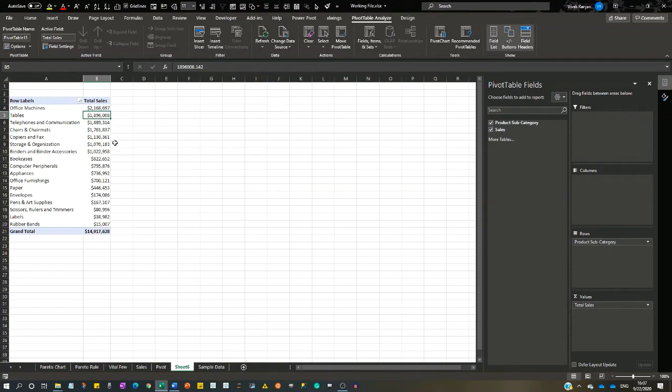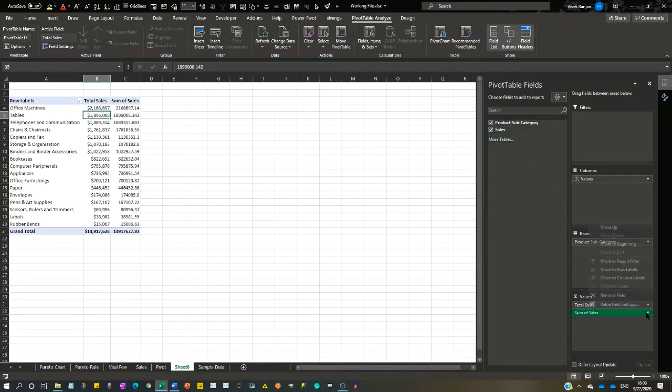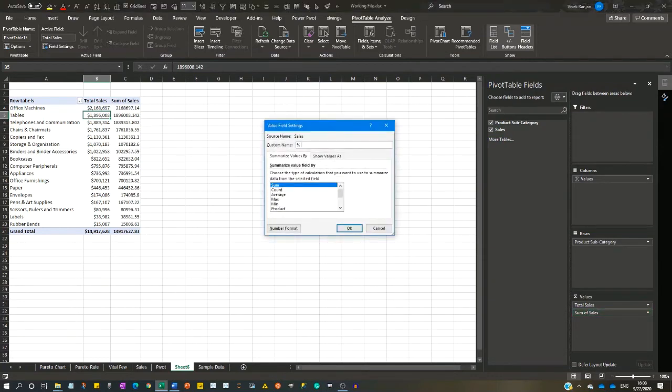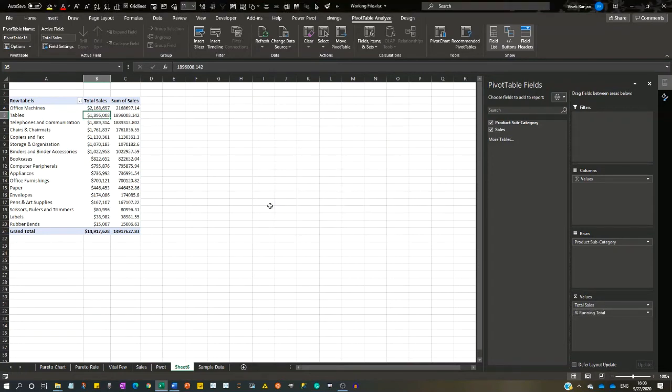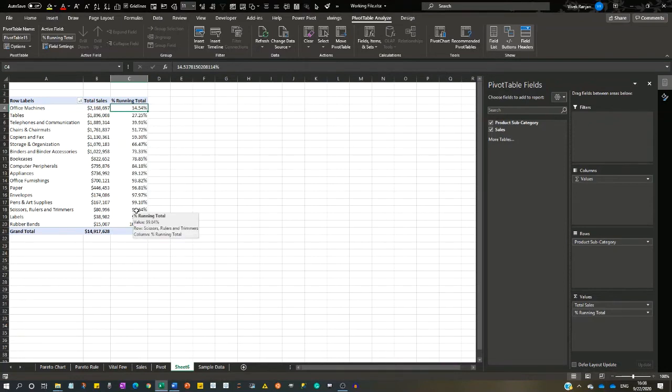Now we have to calculate the percentage running totals so that we get to know the cumulative percentage contribution of each product subcategory. For this, I'll drag and drop sales one more time, and this time I'm going to go to value field settings. Let's rename it as Percentage Running Total and under Show Values As, I'll scroll down and pick Percentage Running Total In product subcategory. Click OK. Alright, so in two clicks now I have the percentage running total, which essentially means that office machines contribute approximately 15% of total sales, and 27% of sales has been given by office machines and tables, and telephone communication, tables and office machines contribute approximately 40% of the sales.